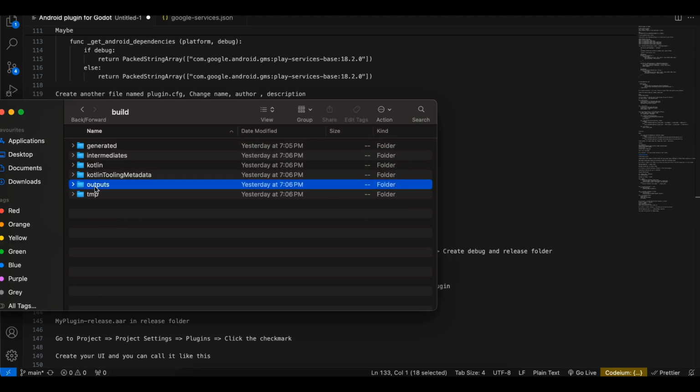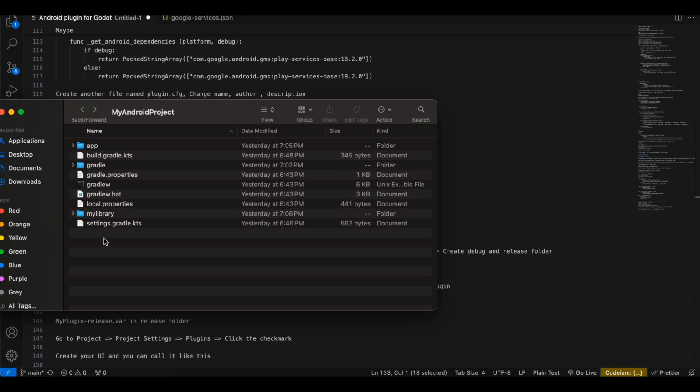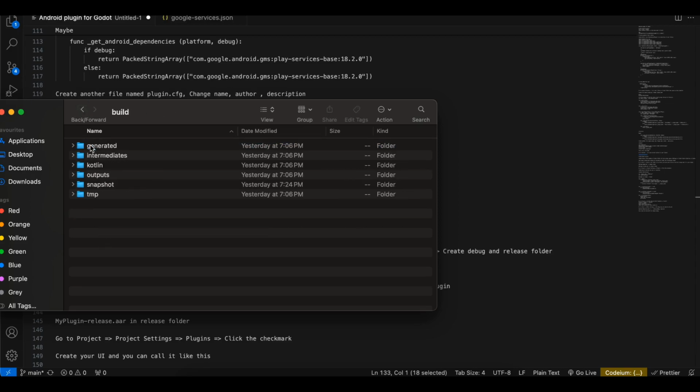Once you run this, you can go to your Android project, app, build, outputs. Oh, sorry, not that. You will have to go to your library, build, outputs, AAR, and here you should see 2 AAR files being generated. I have already cut pasted those files inside my Godot project, that's why you are not seeing them over here.